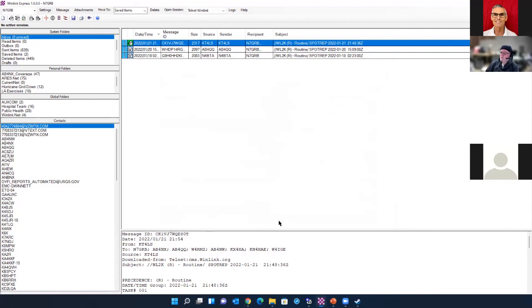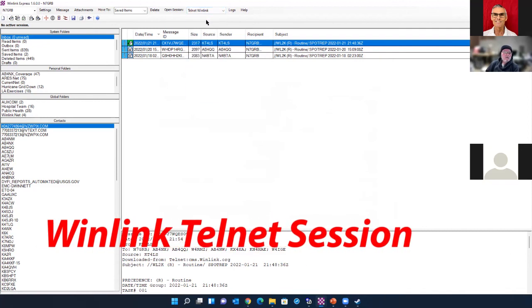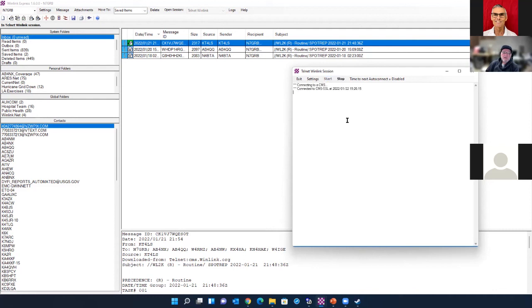Next, I'm going to jump into operating a Telnet session. I've selected Winlink Telnet. I open up the session. For each of the session types that you can bring up, there is a session manager. This is the Telnet Winlink Session Manager. By default, your session manager does not query an RMS gateway. It does not query the CMS server. You have to explicitly start the session.